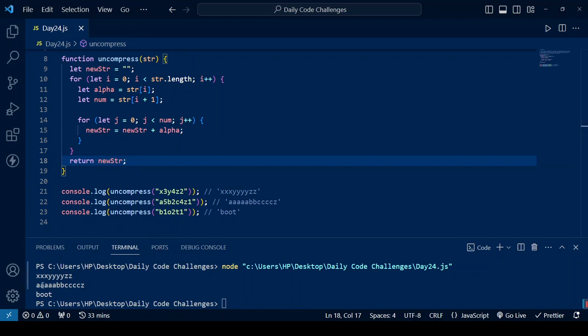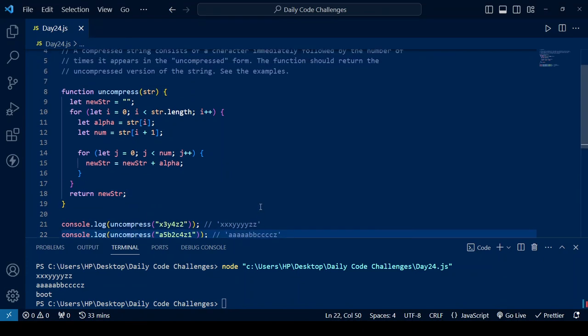Okay, so here we have A5. We have A, 1, 2, 3, 4, 5. B2, B, B. C4, C, C, C, C. Then Z1. All right, so this works. We have B1, O2, O, then T1. All right, so this actually works, right? Like I said, it's a tricky one, very tricky.